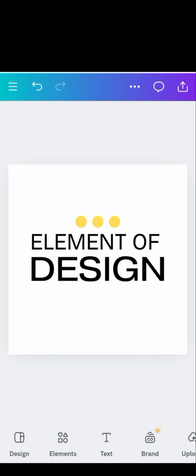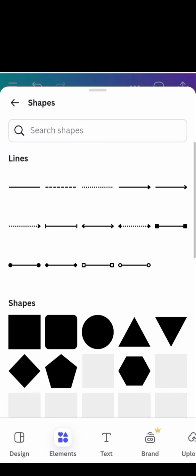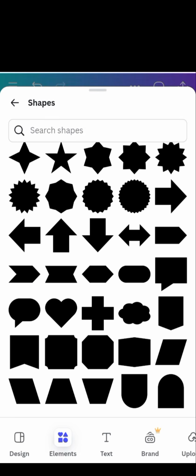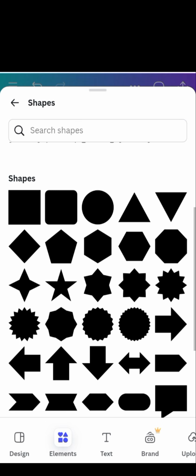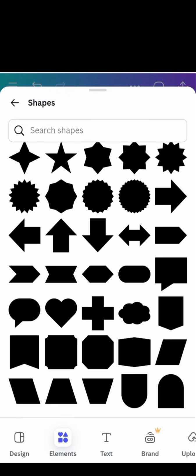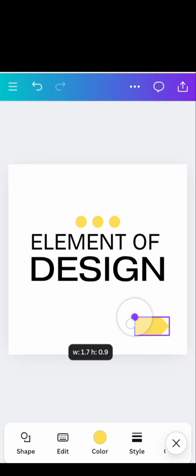Okay, maybe we can still add more things to it, like swipe to the next page. So let's go to elements, let's go to shapes, see all for shapes. We have different shapes here that we can branch into. I can showcase swipe to the next page. Either we use an arrow or we use this. Okay, I will suggest to use this. Yeah, let's use this.